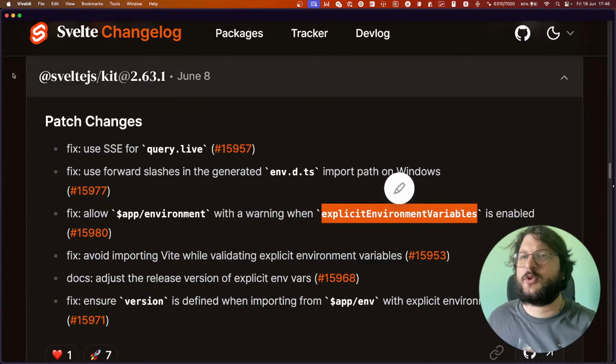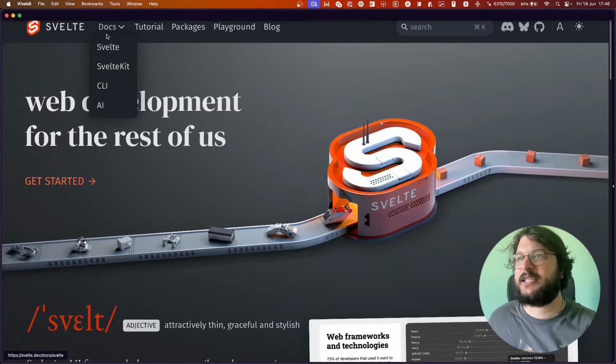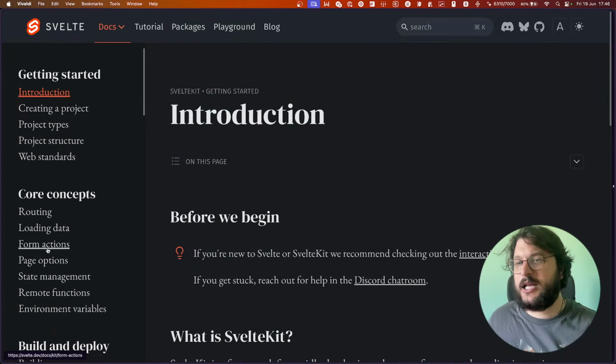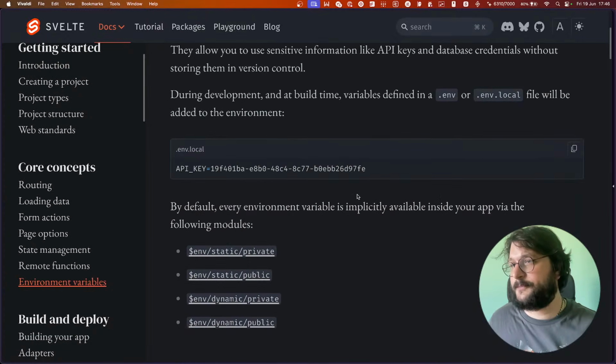Actually, let's just go see it because it is nice. SvelteKit, environment variables.